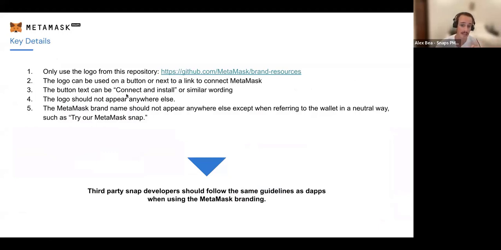I should say this: the logo should not appear anywhere else, except when referring to the wallet in a neutral way, such as "try a MetaMask Snap." I know this is sometimes tough to work with, but part of it is just for our own brand sanctity. And also because we've run a brand survey a couple times each year.